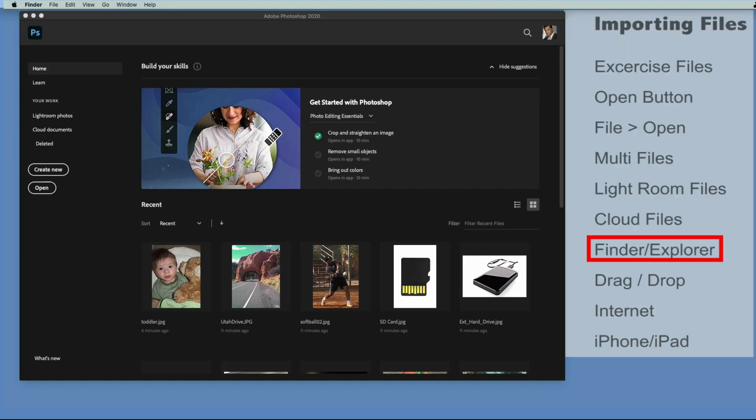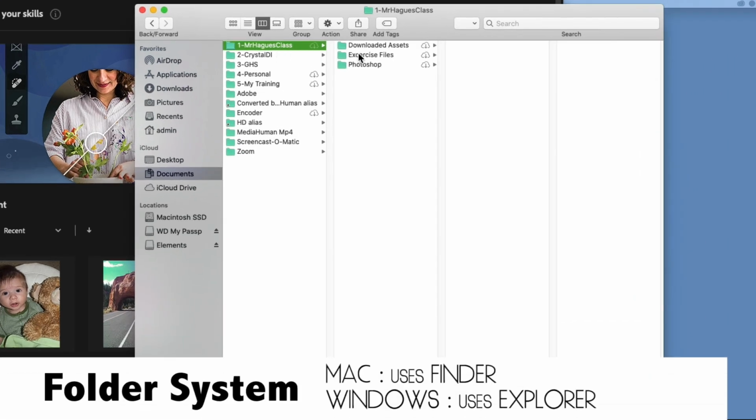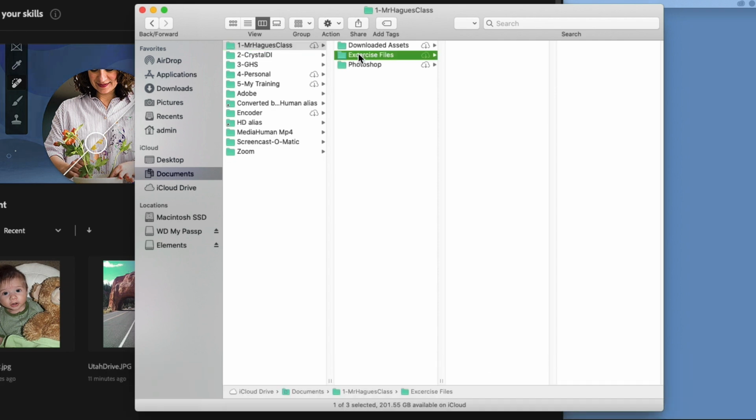One of the easiest methods of importing files is not necessarily to use the start screen. Instead, we use the folder system. Now, for those of you using a Mac, I'll say it again, you will be using the Finder application. For those of you using Windows, you'll be using Explorer. So whichever folder system you're using, let's open it up and find our exercise files.